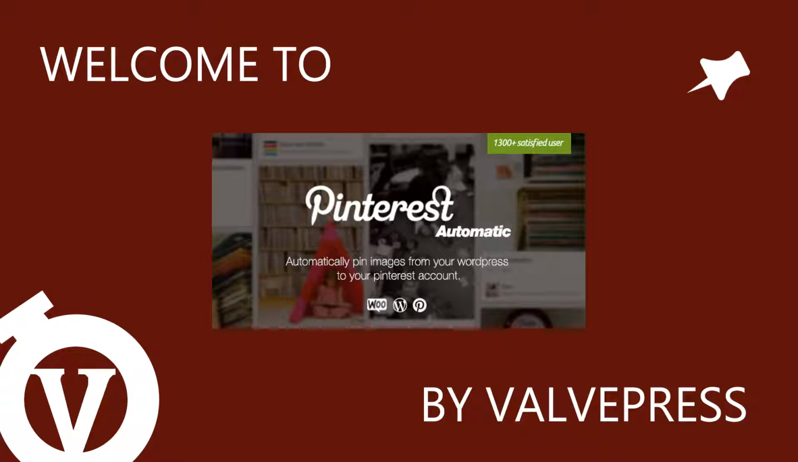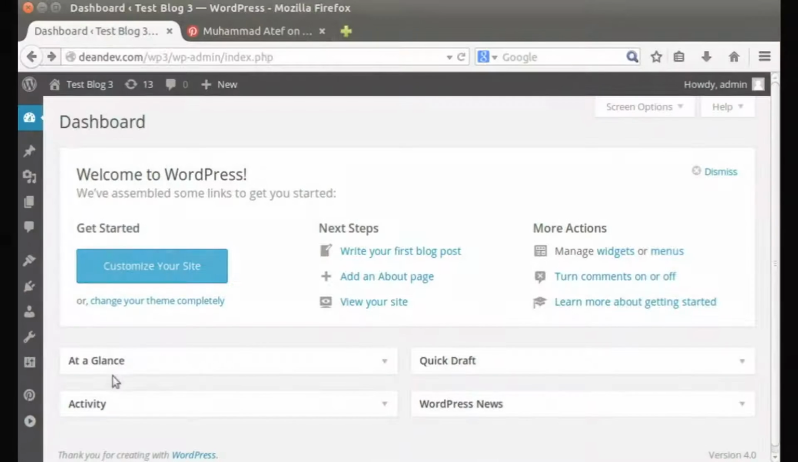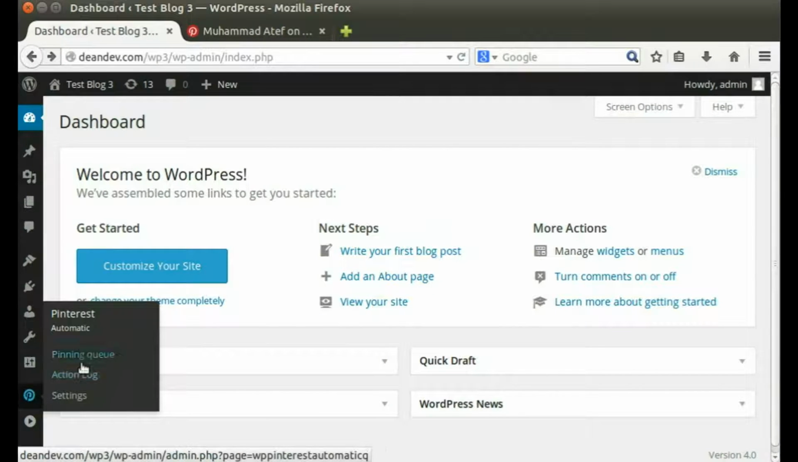Now we'll learn how to use the plugin to post WordPress images automatically to our Pinterest account. As we all know, Pinterest nowadays is one of the best free viral traffic sources, and using this plugin will make it much more awesome. Let's see. After we install the plugin, we'll see this new menu. Let's see plugin settings.